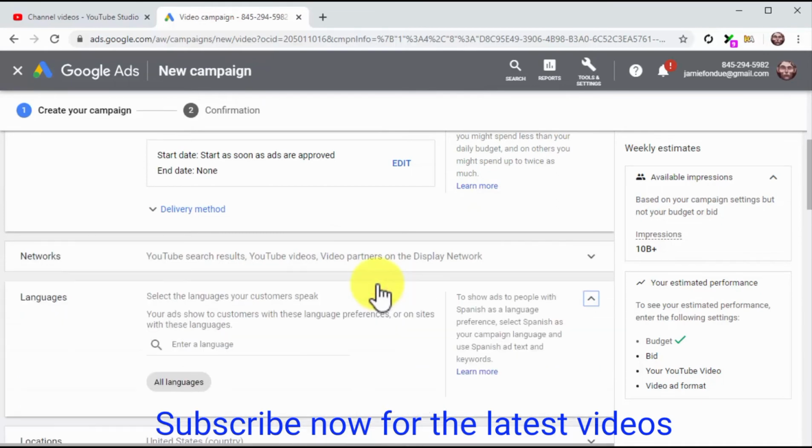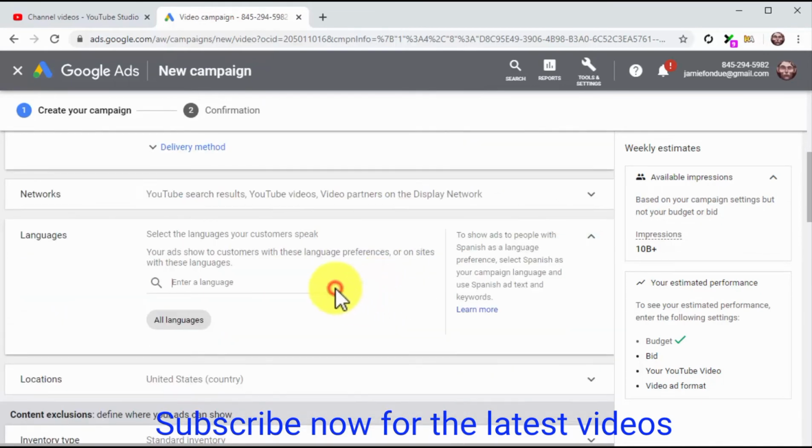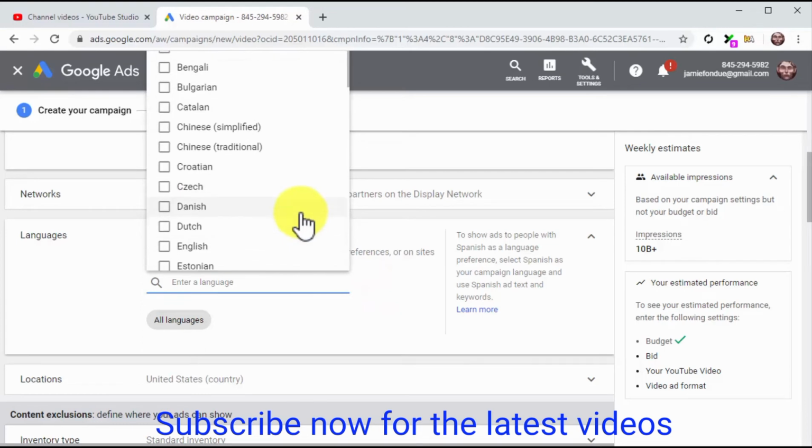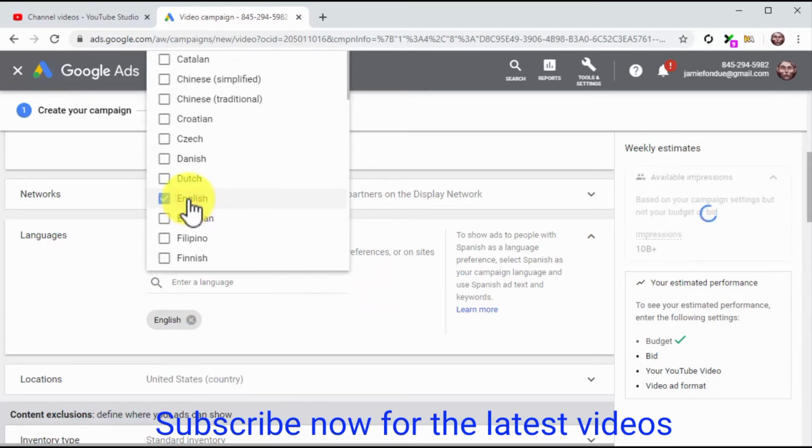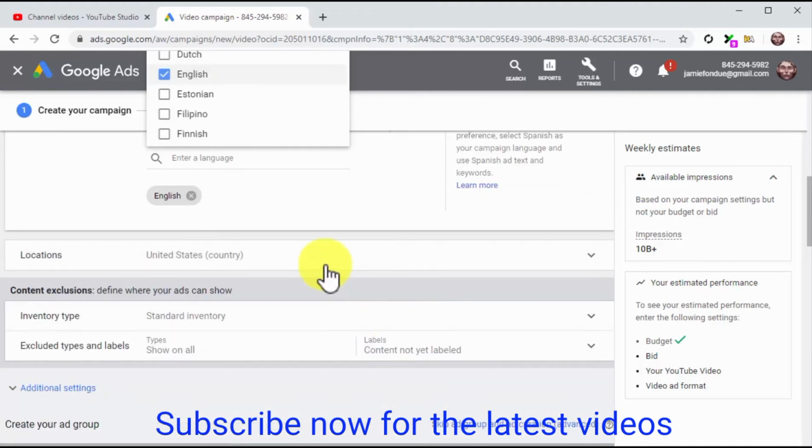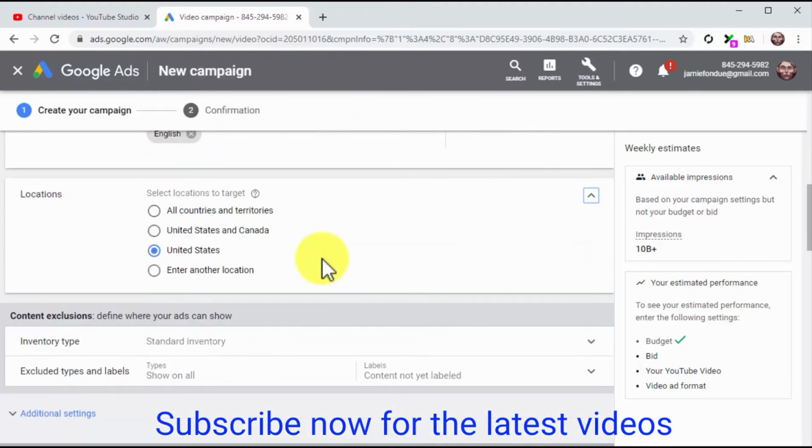Now click on the Languages tab. Click on the Enter Language field and select your target language from the display menu. It is always better to select the language of your video, but you can select additional languages if you added captions to the video that you'll promote. Now click on the Locations tab and select your target locations. Here you are going to select locations where people speak your target language and where people are more likely to purchase your products after watching your video ad.